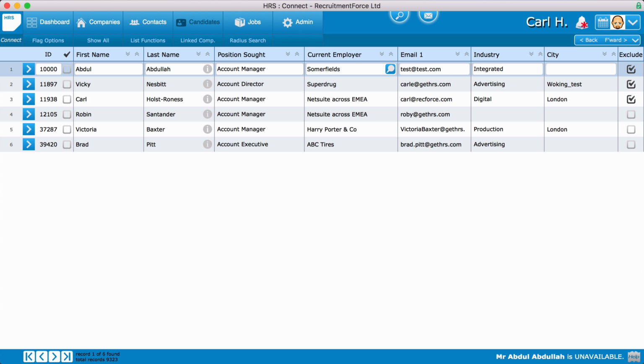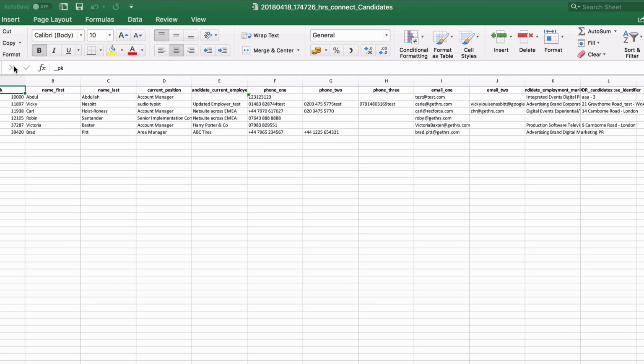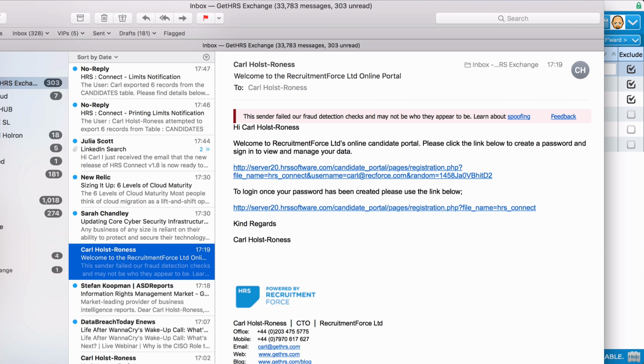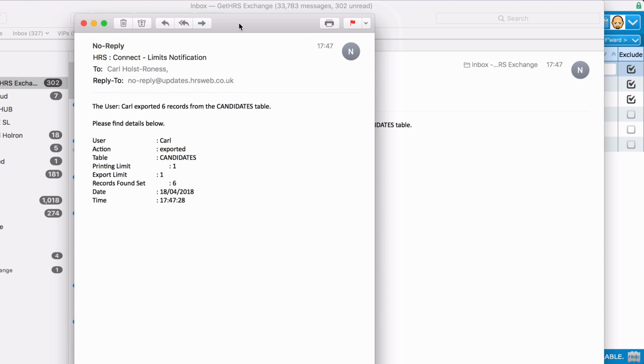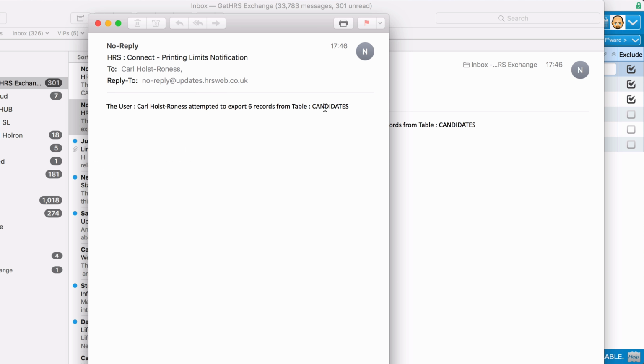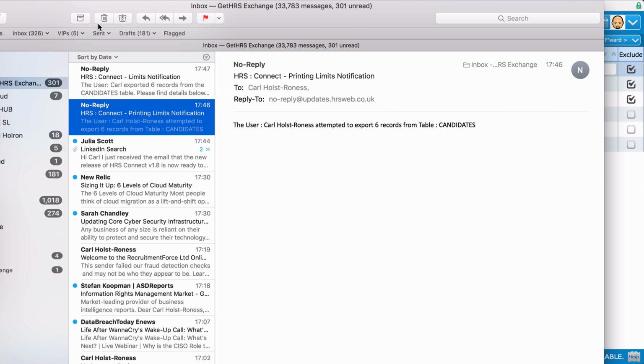If I open up my email package now, we can see there that's the information that was exported. It loads a spreadsheet. Let's go back to our emails, and we'll see that we've got a couple of notifications there. The first one says that Carl has exported 6 candidates. It's got the date and time when I did it, and what table it was from, recorded there, and also we've got the one before where it was completely restricted. So I will get the notification as the super user from this whether you are allowing the process to happen or not.